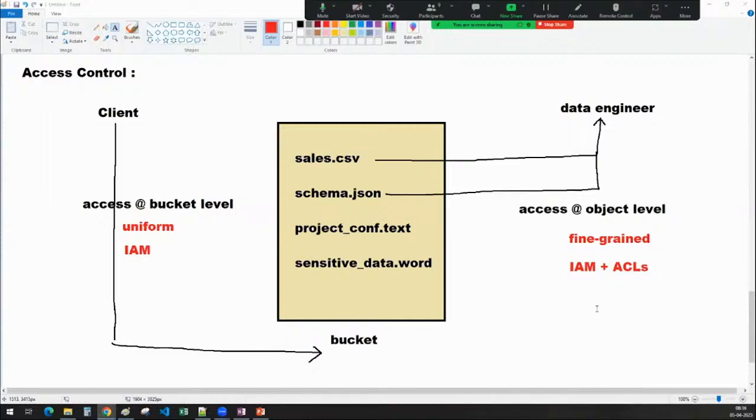Then I say that, sir, I am the owner of the particular bucket. I am creating a bucket now. So I selected uniform today. You can provide access to any number of people at the bucket level, and you can make it fine-grained also. You can provide a specific object-level access to specific people also.